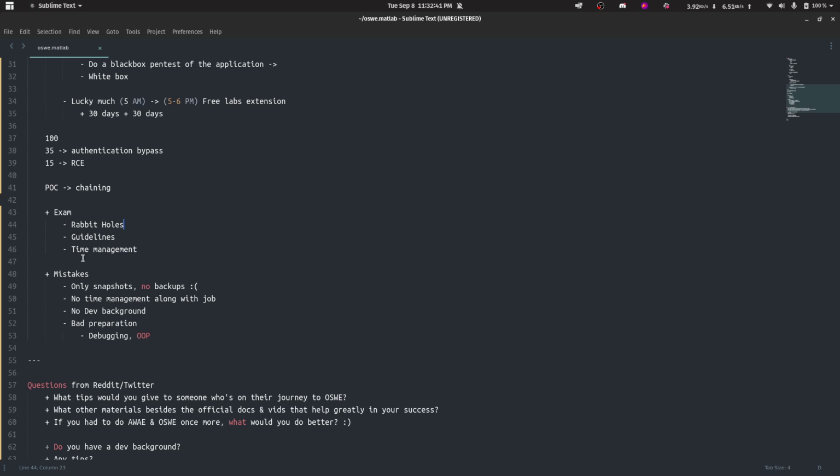Okay, so further going forward, we have the guidelines. That is something the OSWE exam details mention. You have to add a screenshot of Burp showing you logged in successfully, the local.txt, and then from RCE the proof.txt.